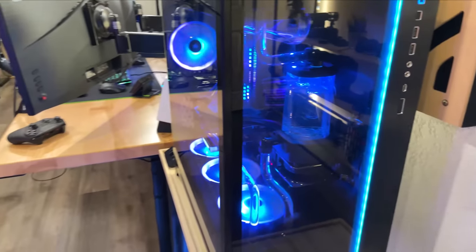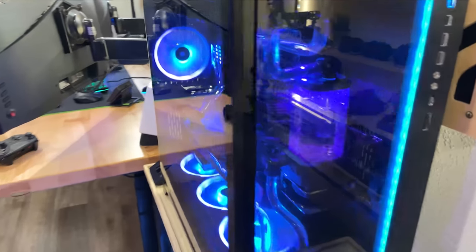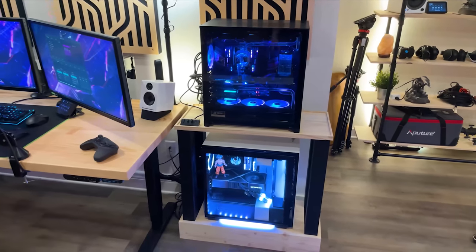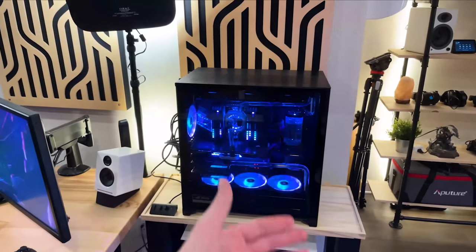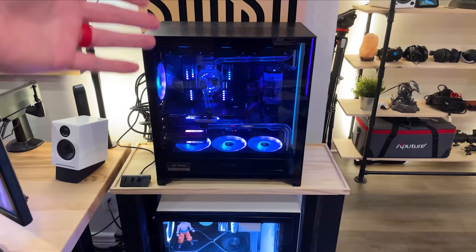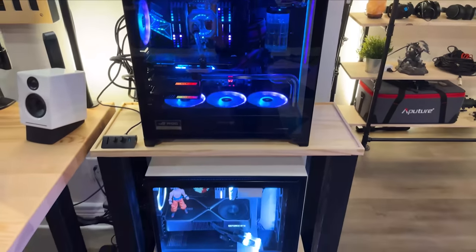I'm sure if you watch any of these videos, you've seen this. A lot of people use these because they just have so much visibility. And if you're gonna go to this much work to bend tubes and do all that, you wanna be able to see all your hard work. So anyway, there you go, streaming PC, gaming PC.